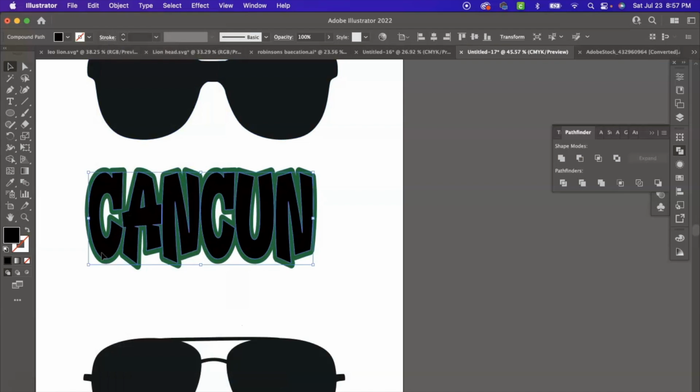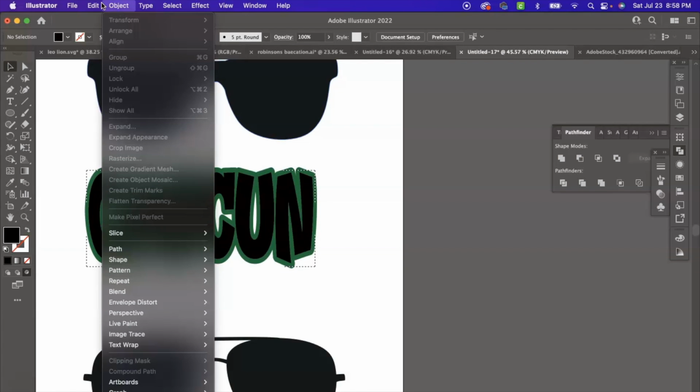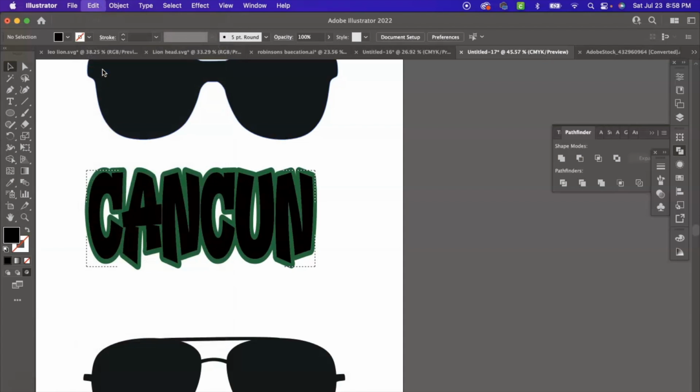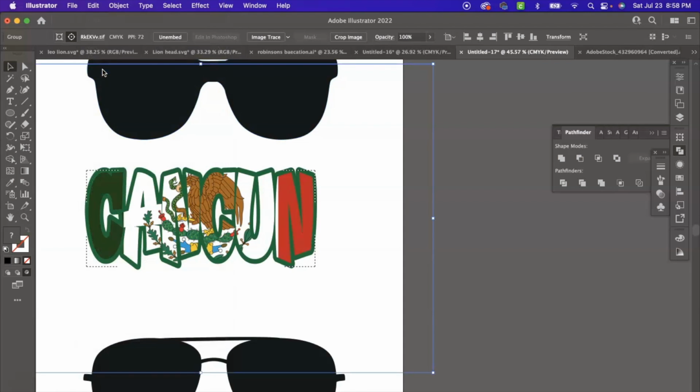Now it's time to place the flag in the word Cancun, and I'm just going to go over to the left and select Draw Inside. It is that third button right there where the mouse is on top of, and once I do that, I am just going to go to Edit and select Paste. There's other ways that you could put it inside, but I had already copied it and we only needed to do paste.